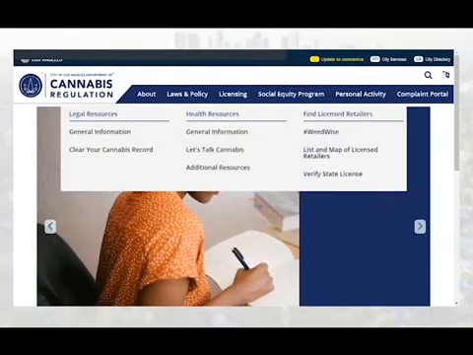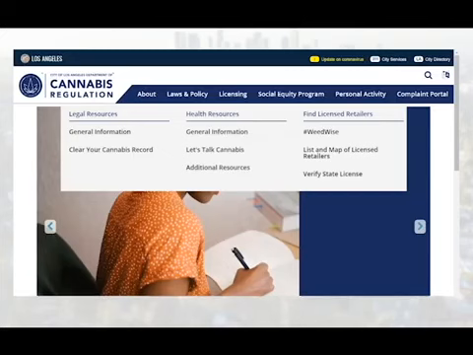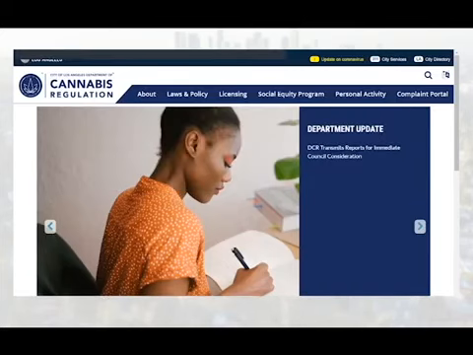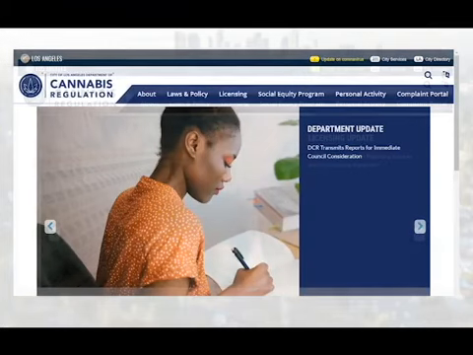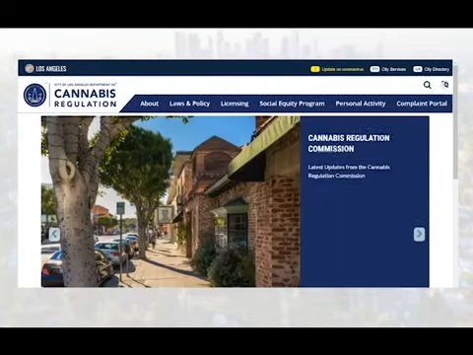DCR now has a menu dedicated to personal activity. Within this menu, members of the public will find legal resources, health resources, and information to assist members of the public find licensed retailers in their area. Members of the public still have access to our complaint portal, which is the last menu on our menu bar. Please utilize this portal if you have a complaint against cannabis operators in the city.